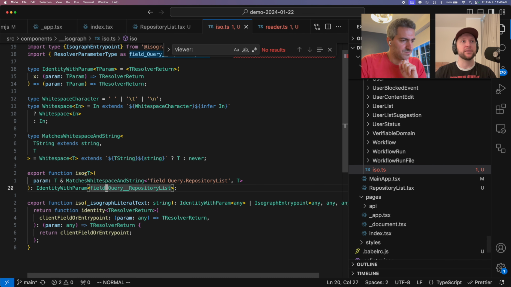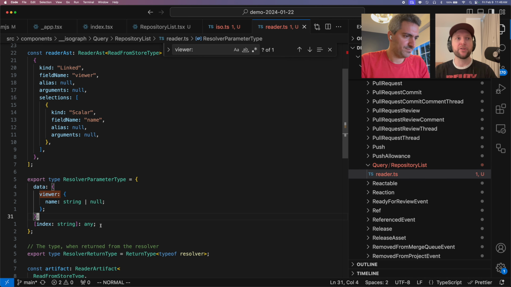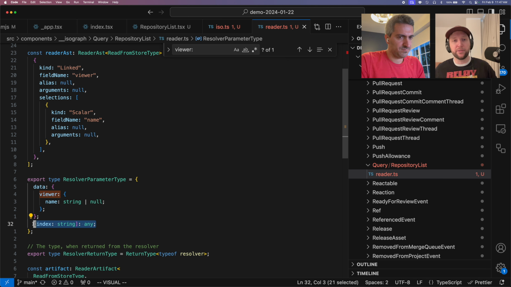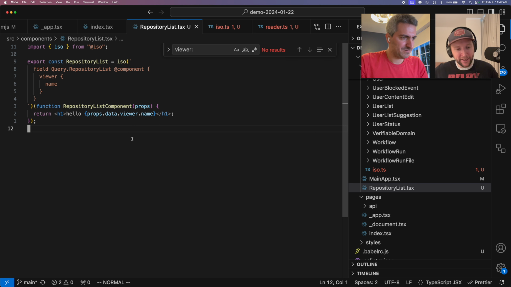And iso.ts said, hey, if you call iso with this string, then the parameter that we're going to give you has that shape. Okay. Next thing to notice is that all the other parameters right now are untyped. A thing that I need to work on in Isograph is actually typing the other component props. But right now, every single other prop is untyped. I hope you bear with me. Okay. Excellent. So now we see props as props.data.viewer.name. That's sufficient for this component for now.